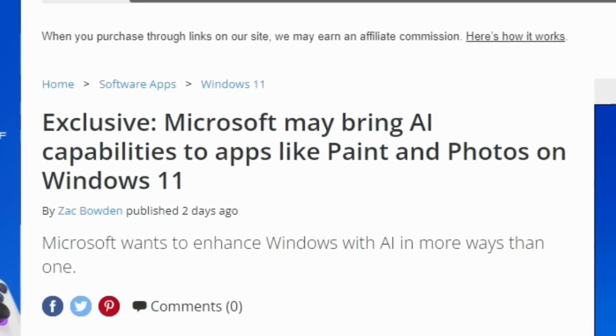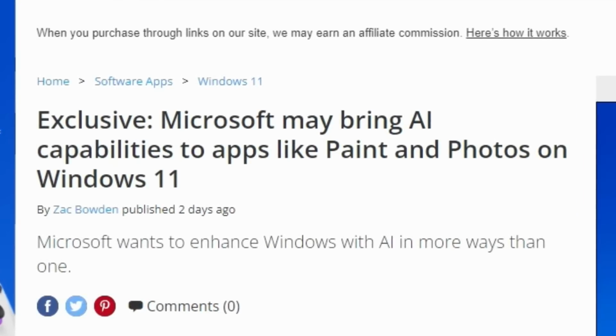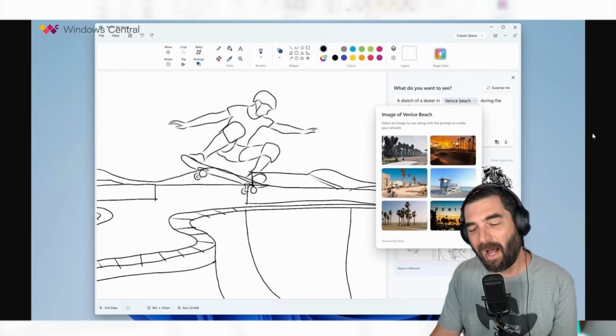Also this week, it was announced that Microsoft wants to add AI into more of their tools, like Microsoft Paint. This image is an internal mock-up from Microsoft of what that could look like.